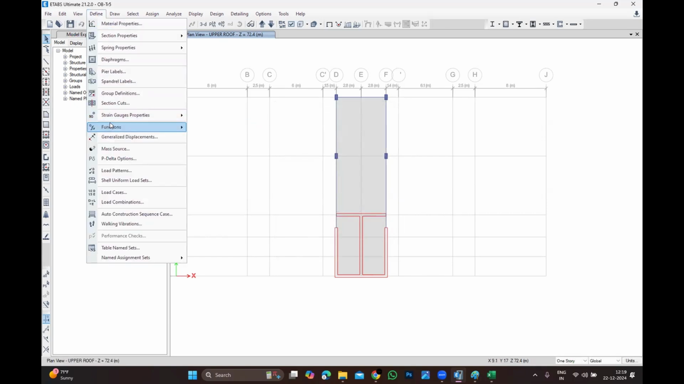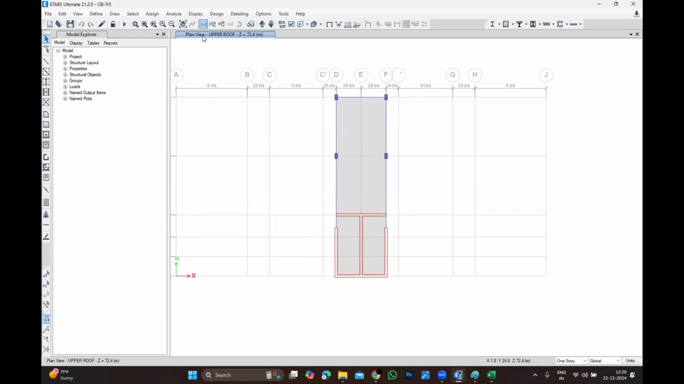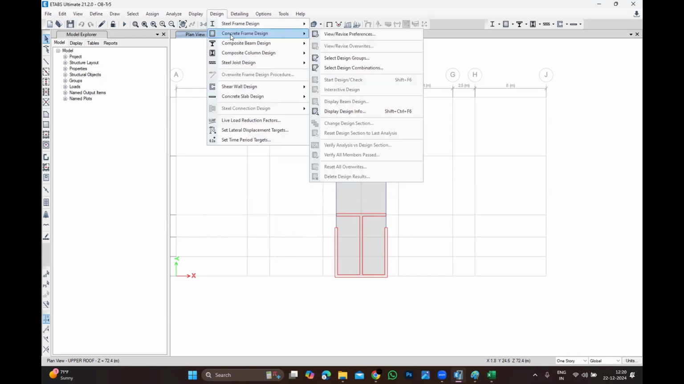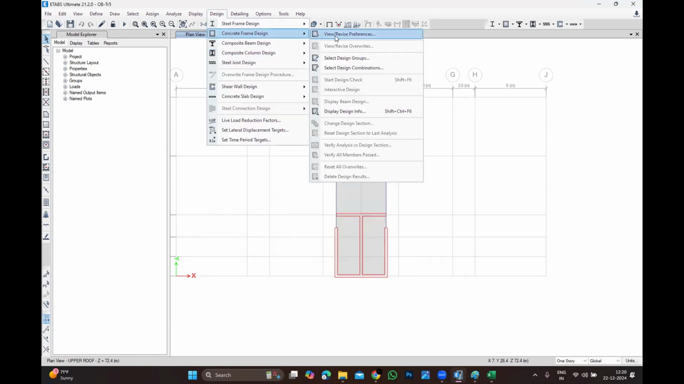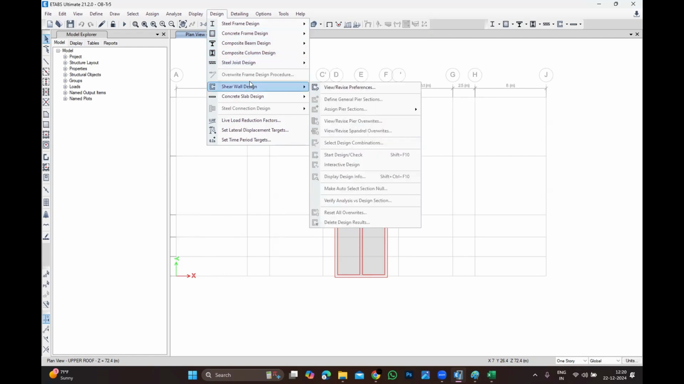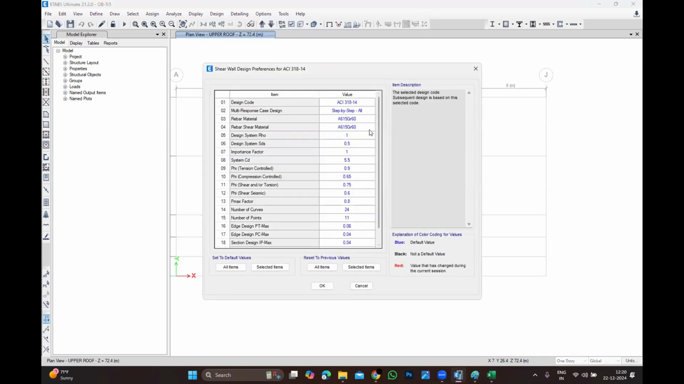Go to define. Go to design, concrete frame design, view revise preferences. Make sure the code is ACI 318-19 as selected. Then go again to design, shear wall design, view revise preferences. Make sure the code has been set to ACI 318-19.